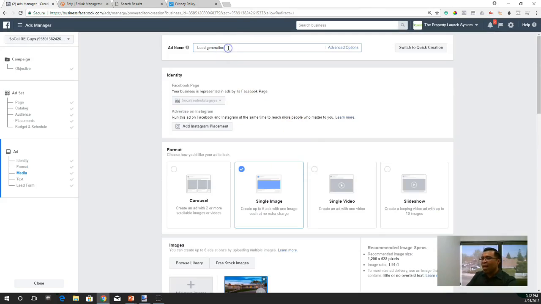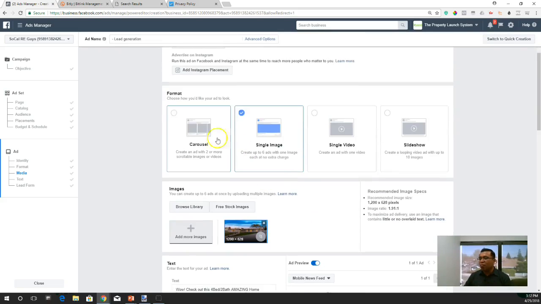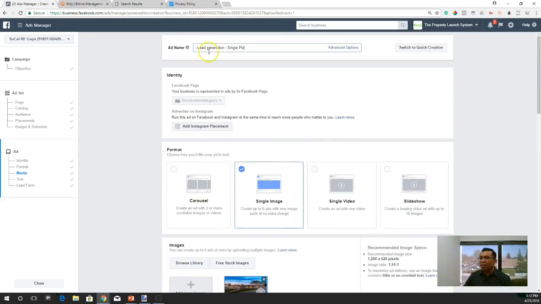But first, I'm going to add the name of the actual ad that I created. So I'm going to say lead generation single pic. That way later on, if I create another ad with a carousel ad, I'm going to name it lead generation carousel ad. That way I know which one's which. One is going to be for a single picture, the other one for a carousel.